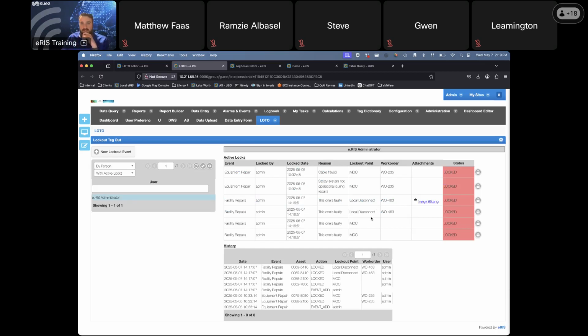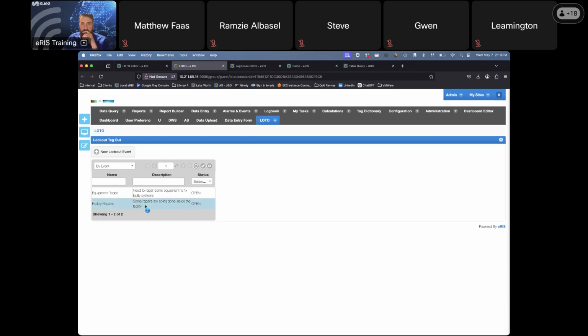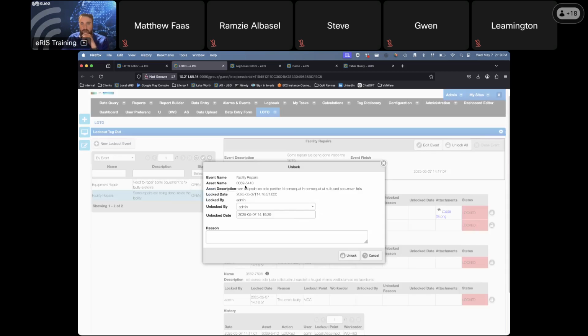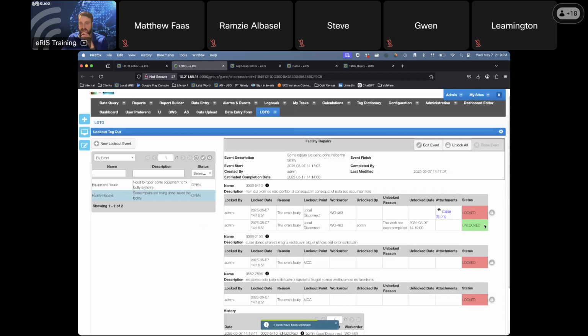I can unlock these assets from here because I have permissions. I can also do it in the event. I can do them individually if I select this. I'm prompted with an unlock dialog here where I can select the user who's unlocking it and the actual date that it was unlocked. And then I can type in this work has been completed, and I can then unlock this asset. So once it's done, it turns green. There's an unlock by, there's my reasoning, and the unlock date.